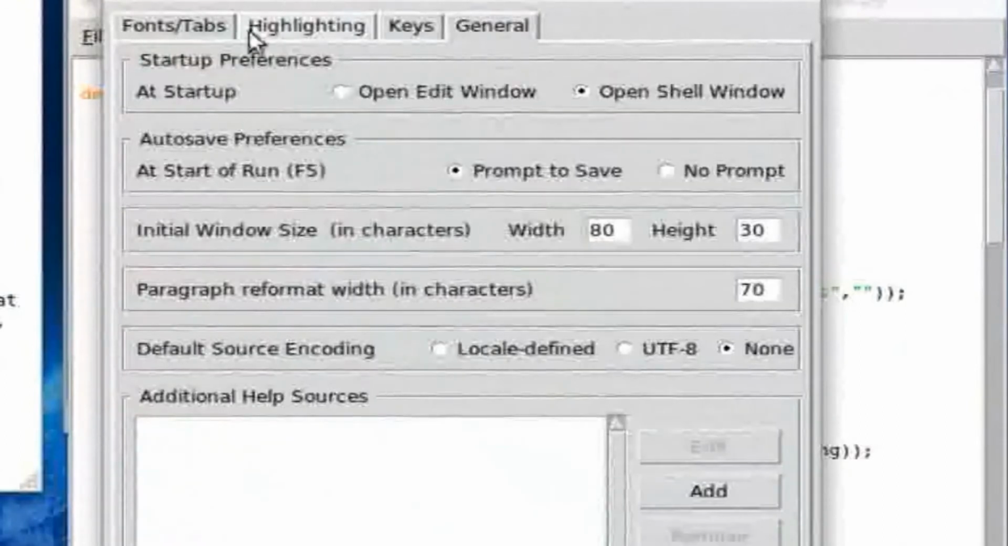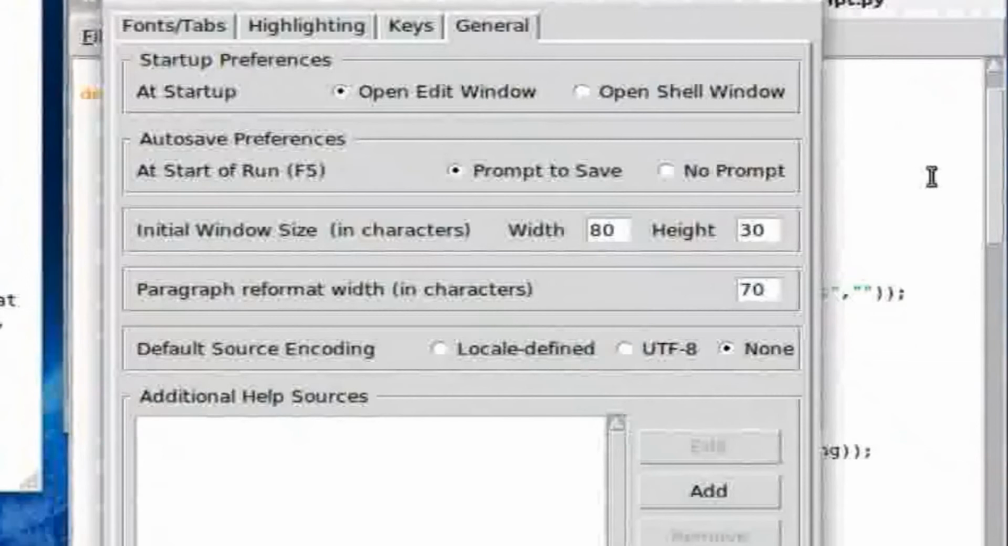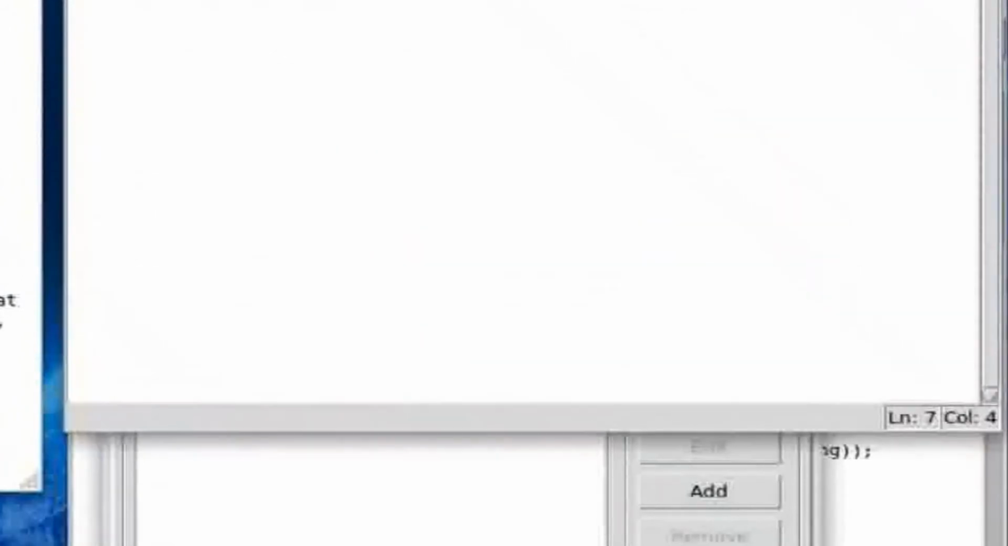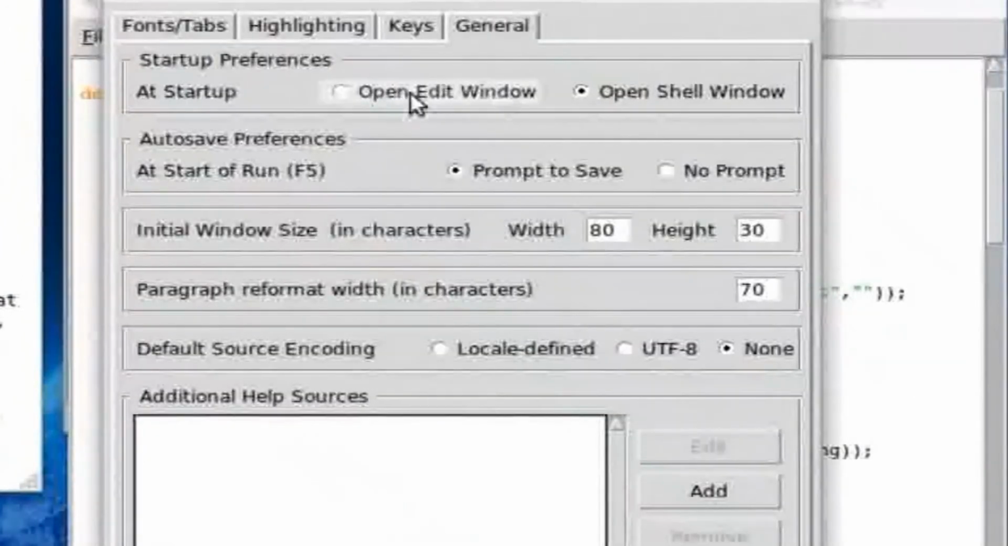And then General, you can set these different things, and that's kind of what I was getting at earlier. The startup preference is, once you run the program, you can decide whether it runs this edit window, the one that you saw back here, or the shell window where you'd be able to interact with it at runtime and that sort of thing. At the start of run, when you autosave, if you run a program that you're editing in IDLE, you have to save it before you run it, because Python, the interpreter, needs to know that this is the saved file before you do things.